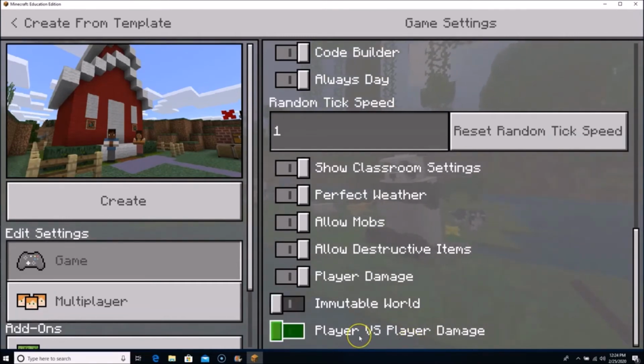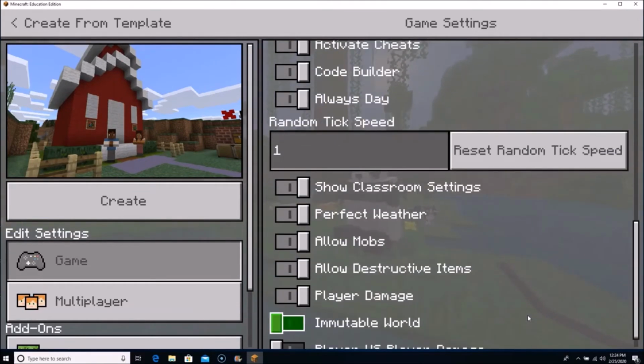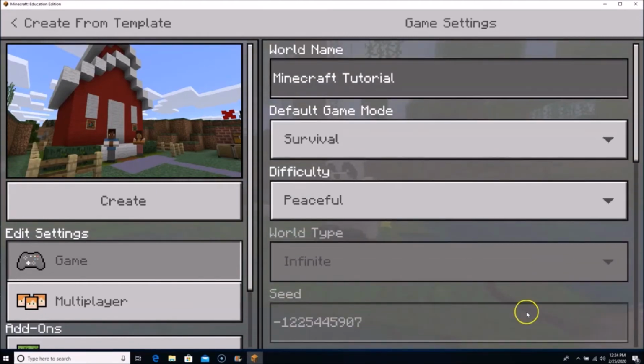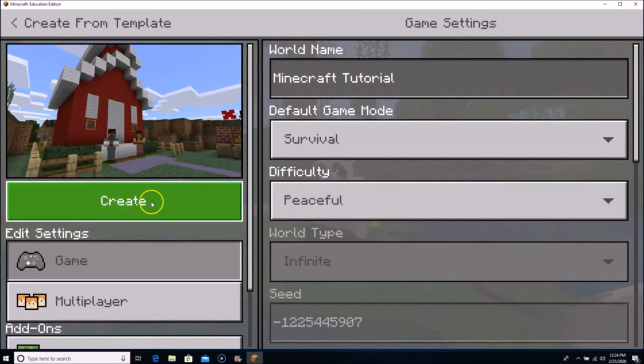I'm going to leave the player versus player damage off here because that is where it is starting for the tutorial, and so I'm just going to leave it that way. And I'm going to scroll us back up to the top of the settings list and take us to what we should do right away. So when you originally come in and you click play and you pick tutorial world, you should just come right over here and click create like I'm going to do now. I'm going to click create.